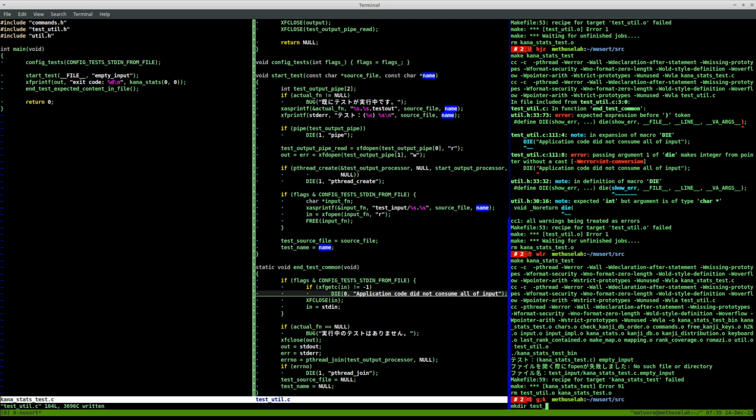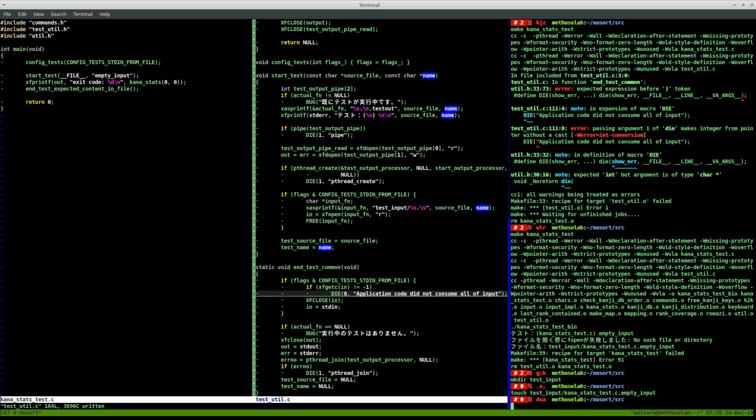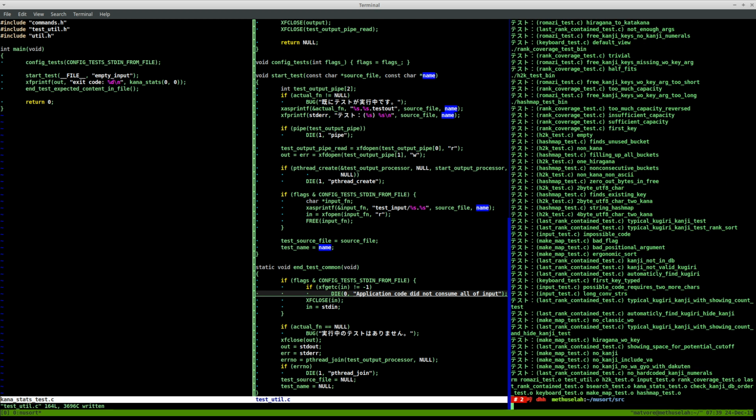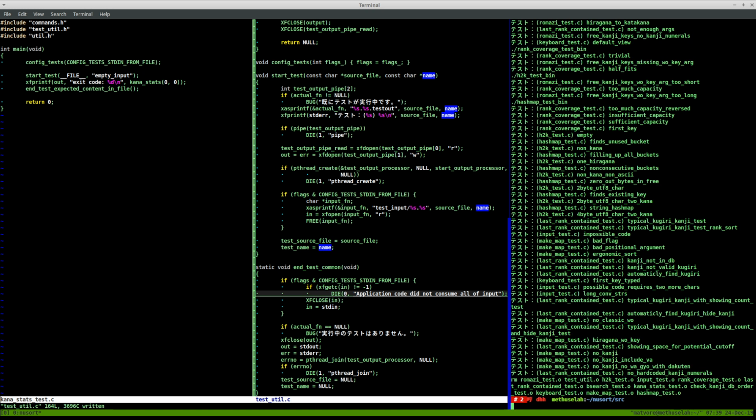So make dir test input, and we'll touch a file there. Great. So now we can, let's try again. Failure. Test failed. Bug at romaji.c, line 330.